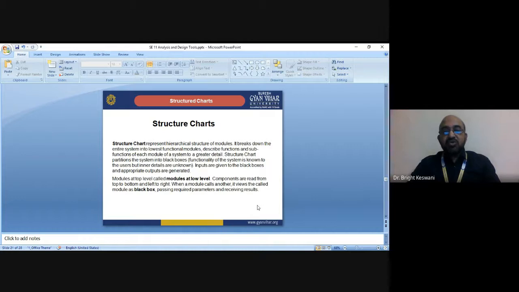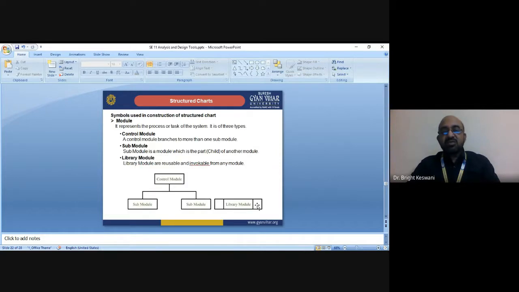Modules at top level call modules at low level. Components are read from top to bottom and left to right. When a module calls another, it views the called module as a black box, passing required parameters and receiving the results. These are the symbols of construction of structure chart.